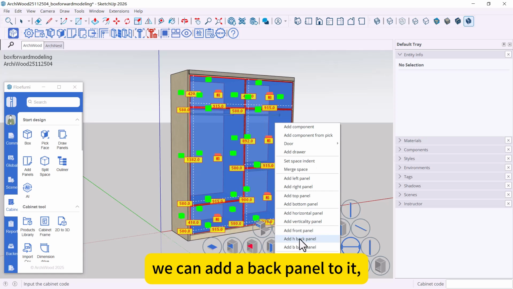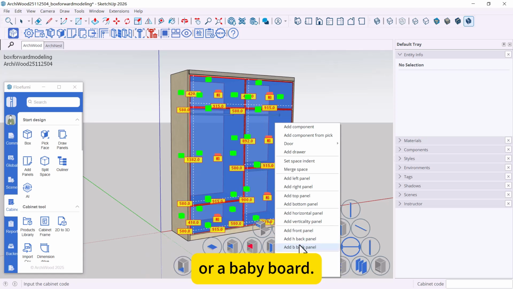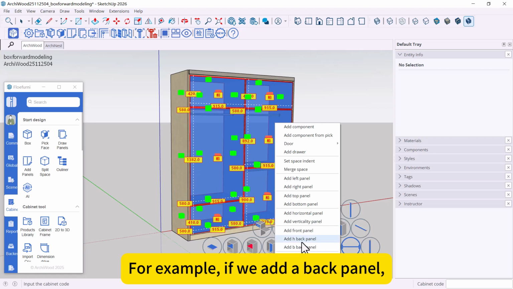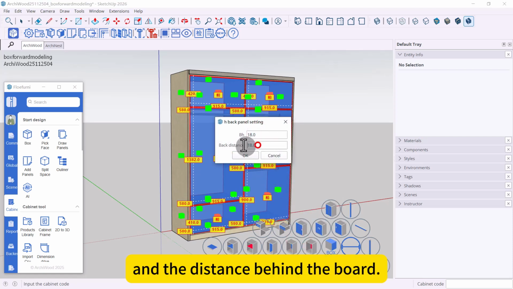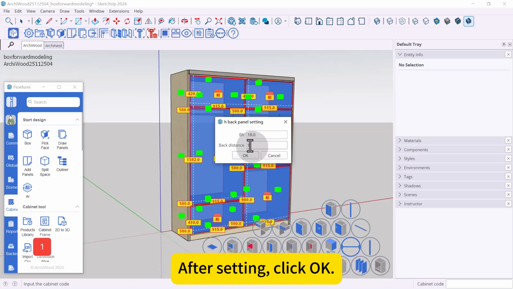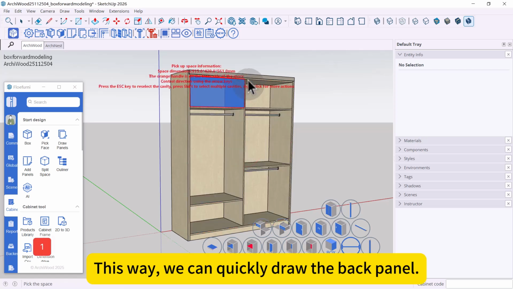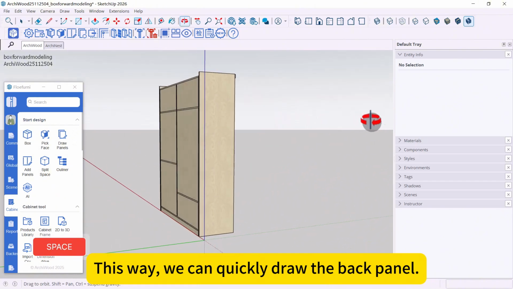We can add a back panel to it, or a baby board, for example. If we add a back panel, at this time, we can set the thickness of the board and the distance behind the board. After setting, click OK. This way, we can quickly draw the back panel.